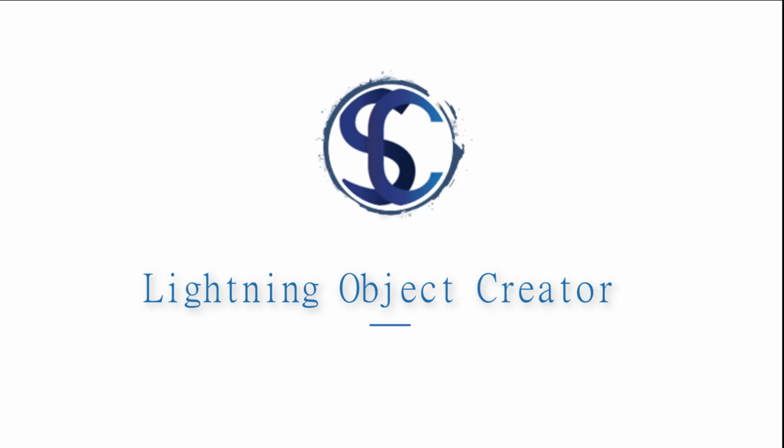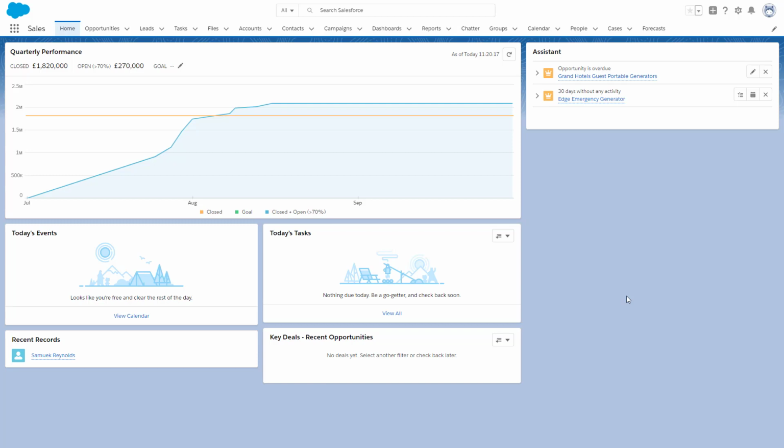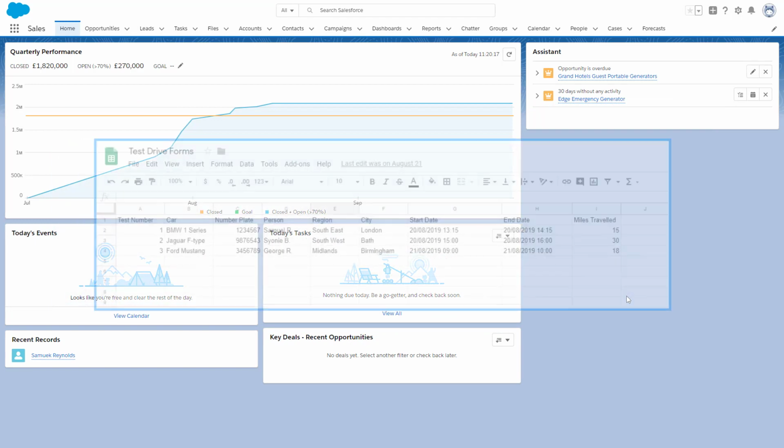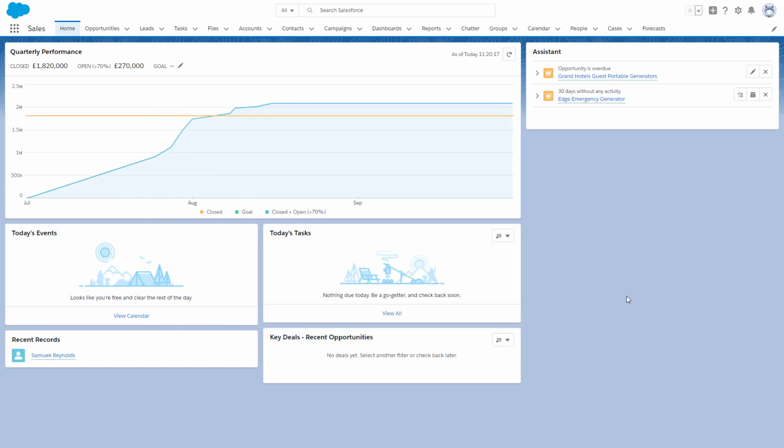This tool is now generally available to those using Lightning Experience. The Object Creator allows you to create objects with just a few clicks and a simple spreadsheet. Salesforce translates those columns of the spreadsheet into fields, and then you define the field types. You can also import records at the same time. You can use spreadsheets from Excel, Google Sheets, Office 365, and turn them into objects. Let's go and give this a go.